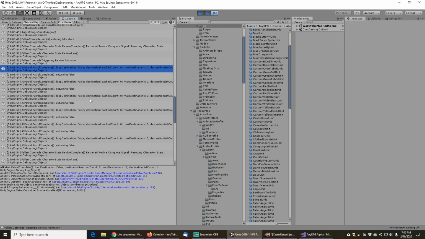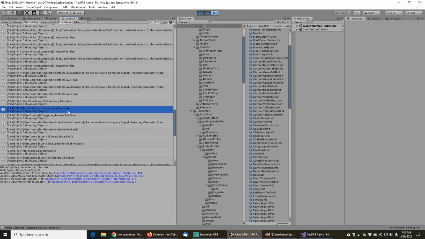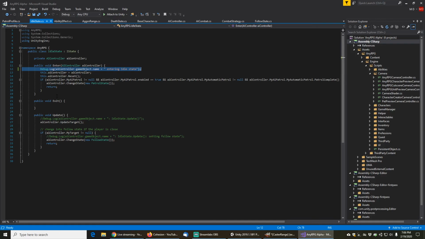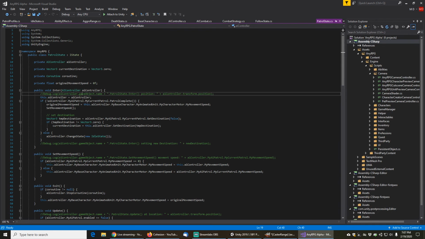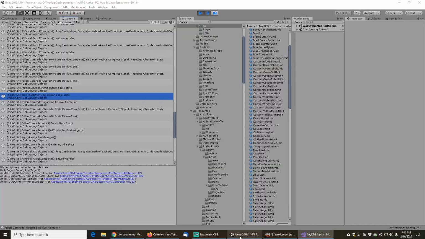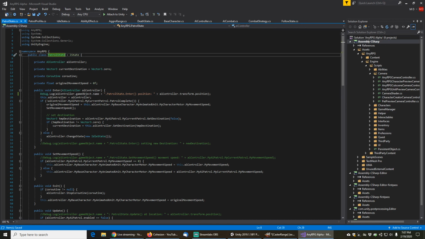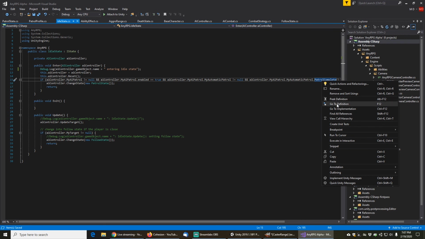So we have max destination set to 0. Okay, so Blaziel enters idle state. I want to see if he actually enters patrol state as well there. And then if he doesn't, what could potentially be preventing him from entering patrol state? So basically it's this call right here, patrol complete.